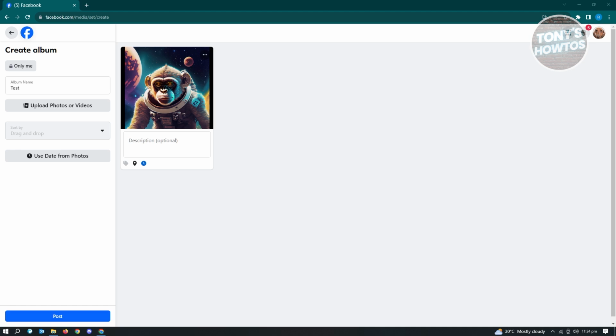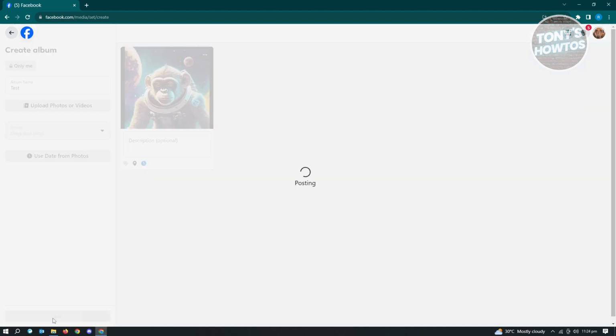Now, I do have to inform you that you can upload up to 1,000 photos in one album. This is a great way to upload so many photos that you want to showcase in one area. But yeah, in order to upload more than 80 photos, you'll have to create an album. Now here, let's just post this one.